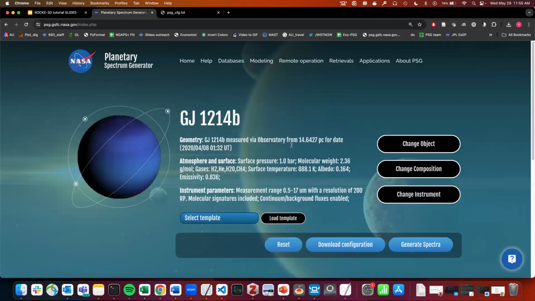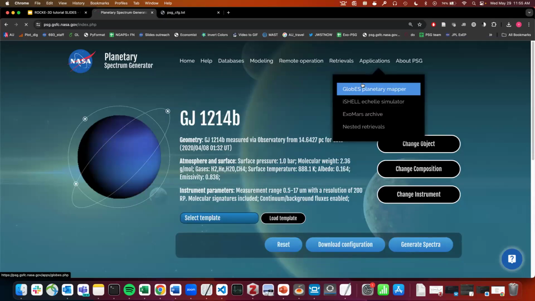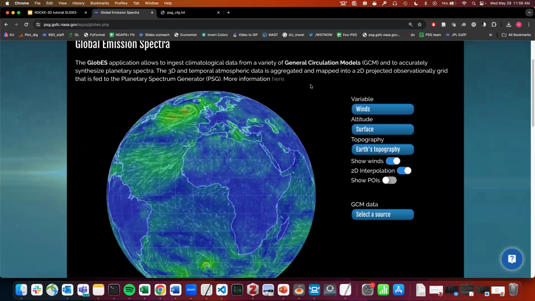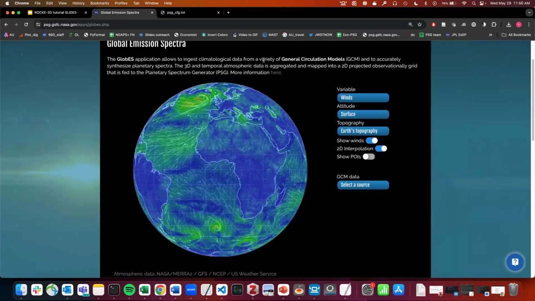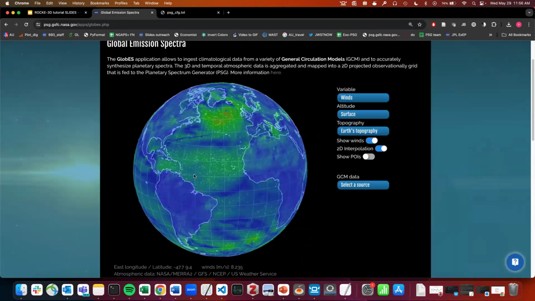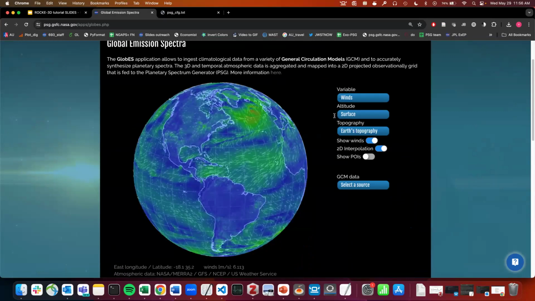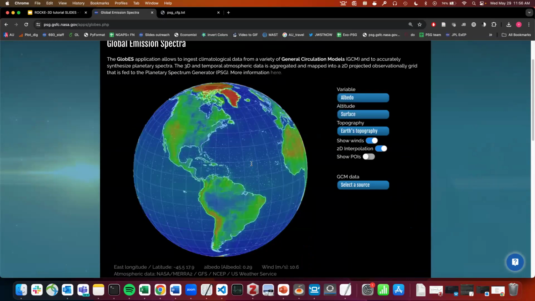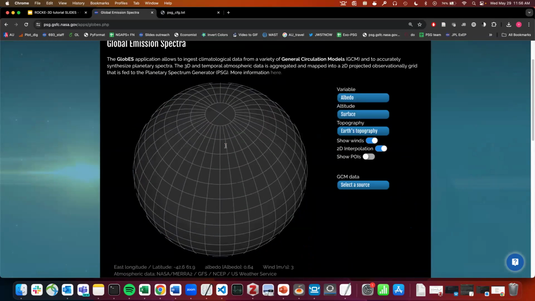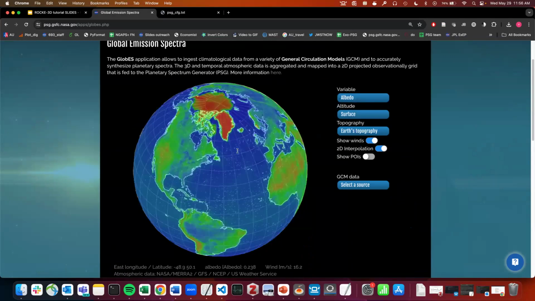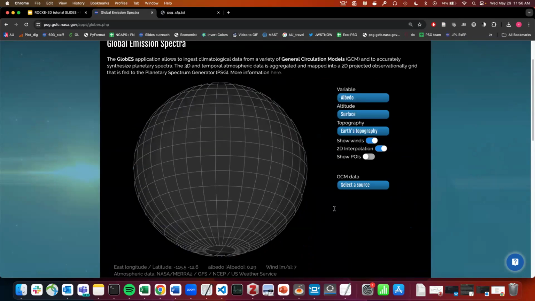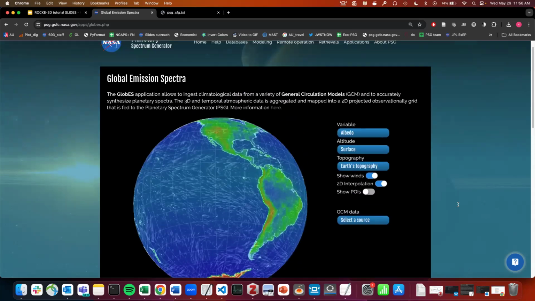But now let's go to globes. And as I said, we're going to reset this because we want to make sure that we start with a clean slate. Here we have globes. I'm going to make it a tiny bit smaller. By default, this is Earth. You see here we're looking at the winds. We have the albedo of the planet. You can see in this case it's just a scale between 0 and 1. And obviously this changes with location on the planet.